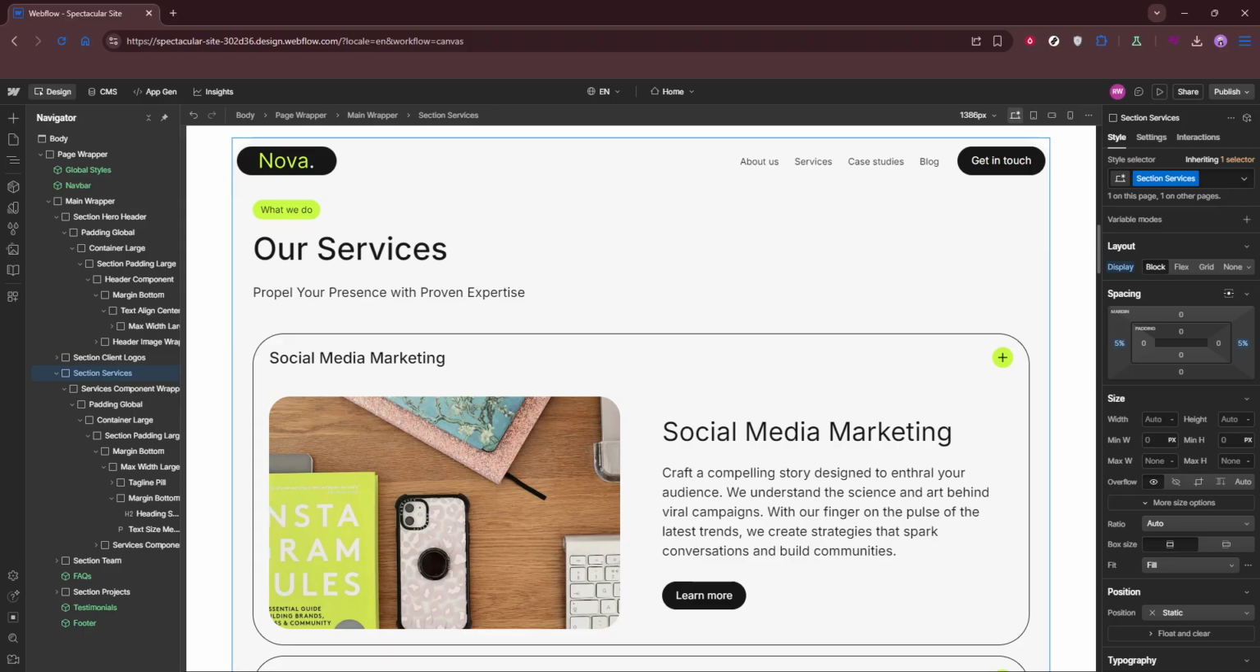And if your layout shifts unexpectedly, remember that removing a section can change spacing above and below. So give the page a quick scan in preview to confirm everything still looks right. That's it. You've successfully hidden a section in Webflow while keeping your content safe for later use.